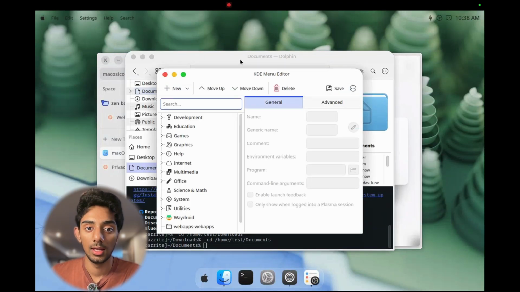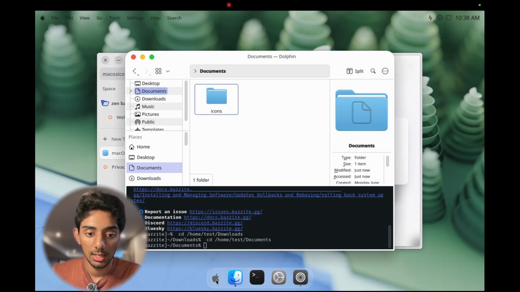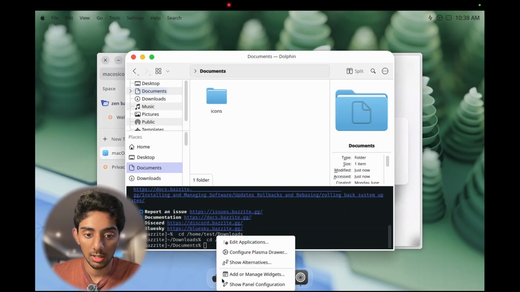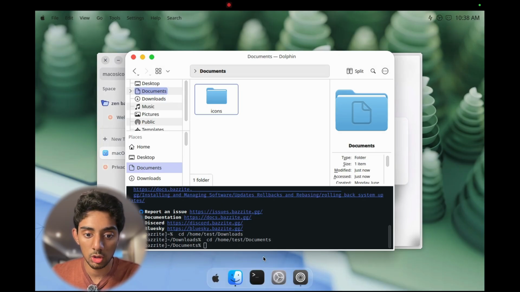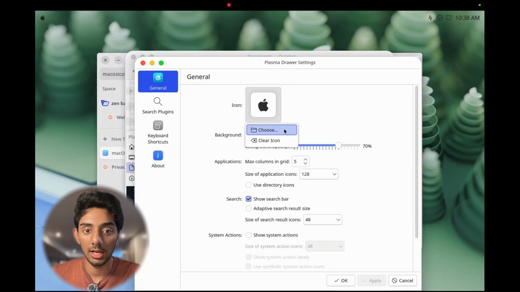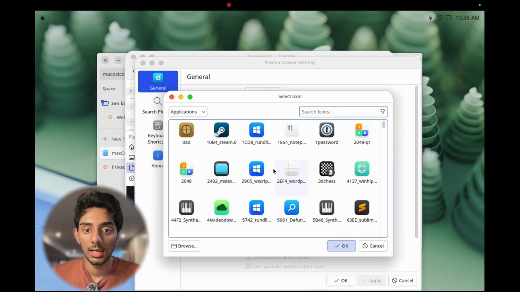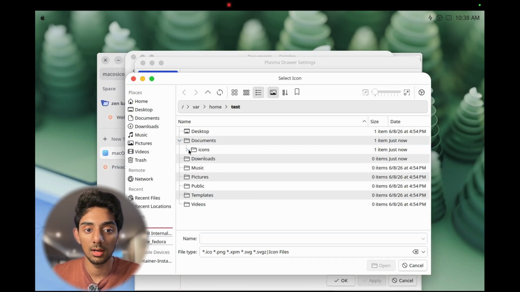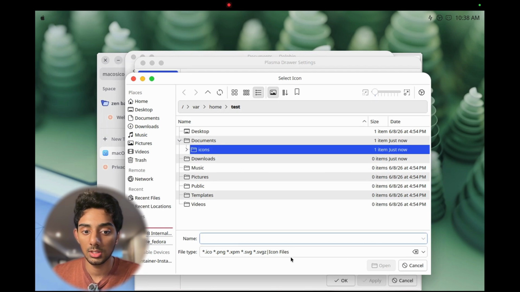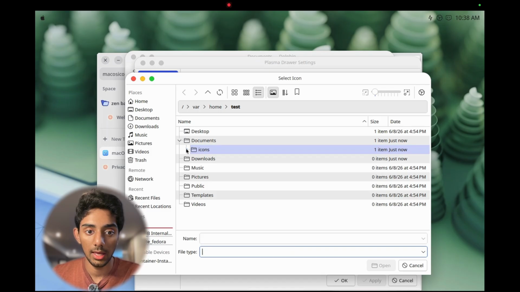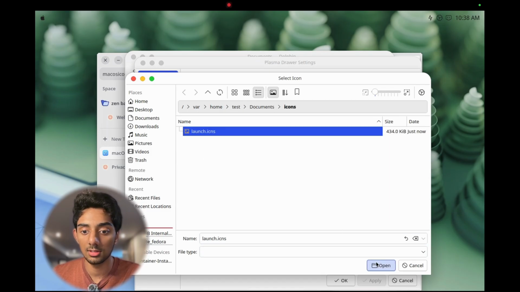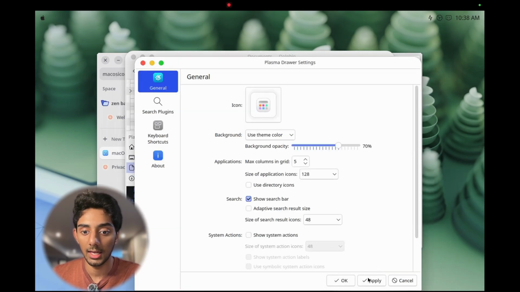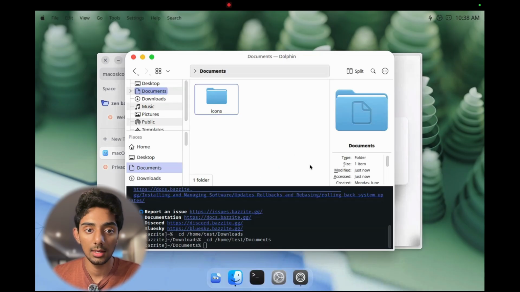And if you go into here now, you can go edit, menu editor, and actually, sorry, it's not menu editor. It's over here. If you right click here, you can configure plasma drawer, and just click on the icon and click choose and do browse. Now you're going to go to documents, icons, and it's probably not going to show, but if you just click backspace here, and now you have launch.icons, and press open and apply.